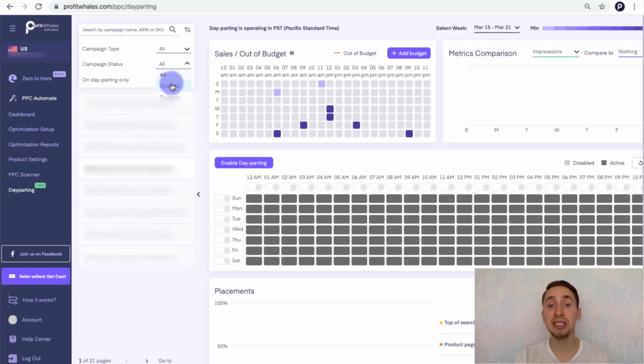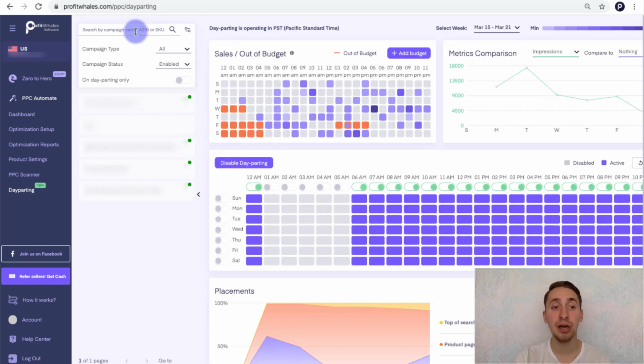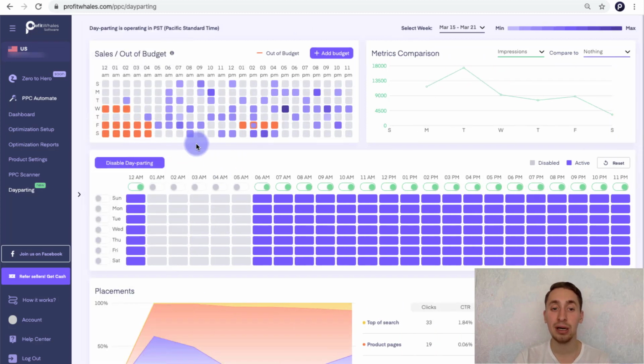So here is the Dayparting tool, and what you could do is find your campaigns based on the ASIN and SKU. You could also use the filter, for example, to choose only the enabled campaigns in your account. And what do we have here? The test auto campaign, working with different budgets.